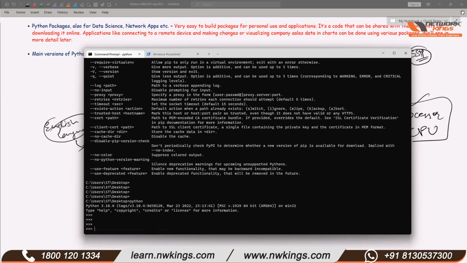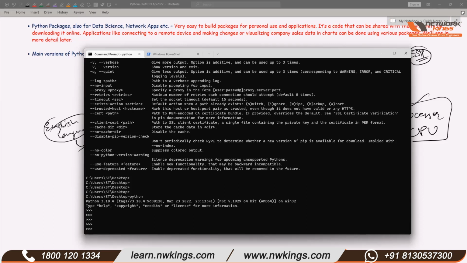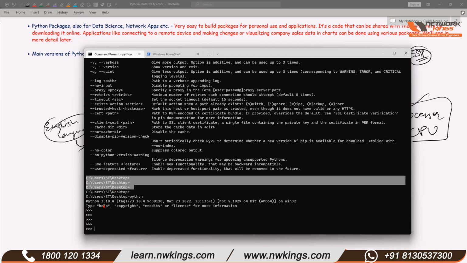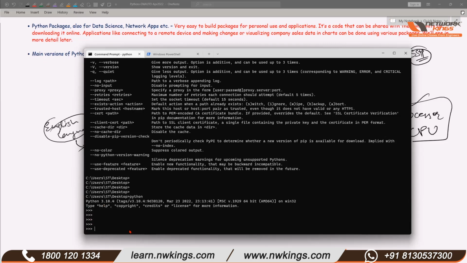Okay, you can see that the terminal has changed a little bit. Earlier this is what your terminal looked like. Now it has changed. Here you can write lines of code directly.